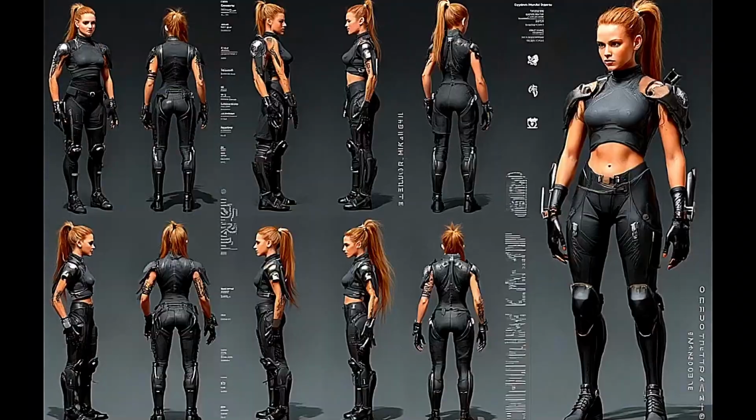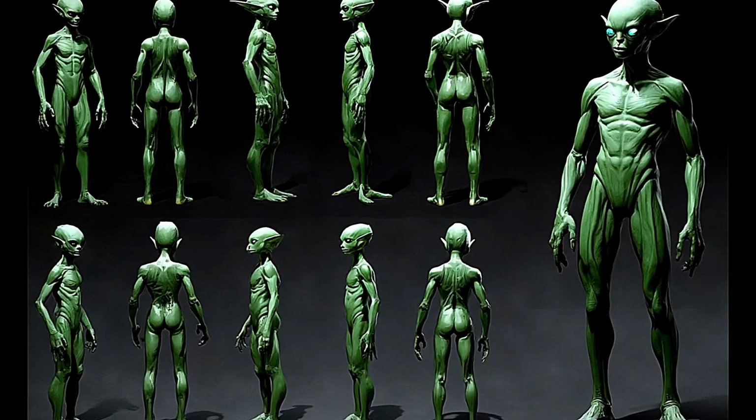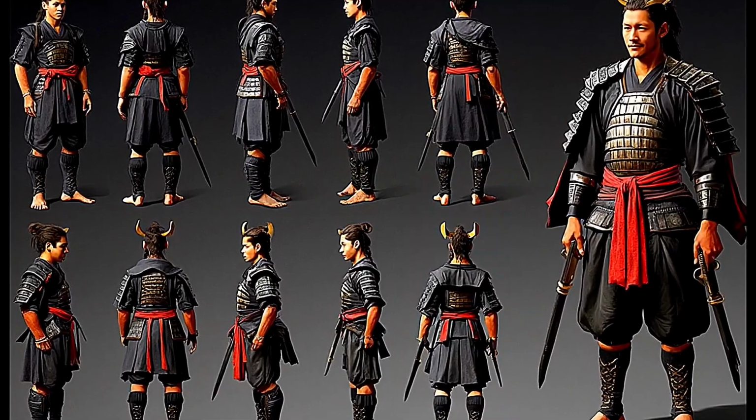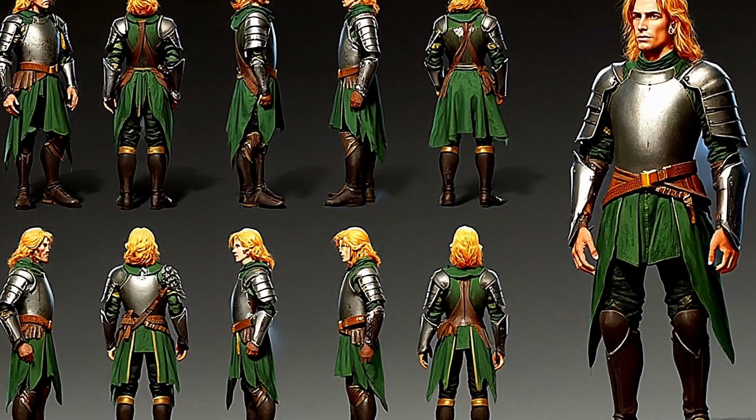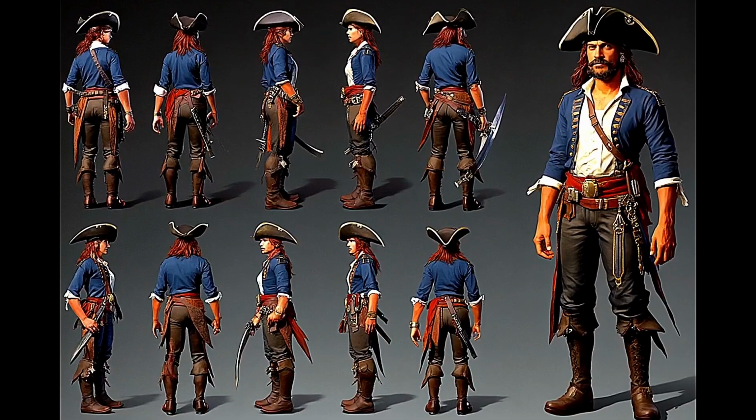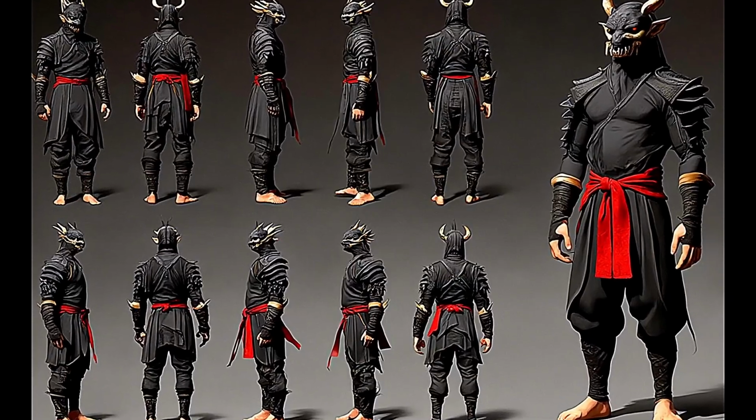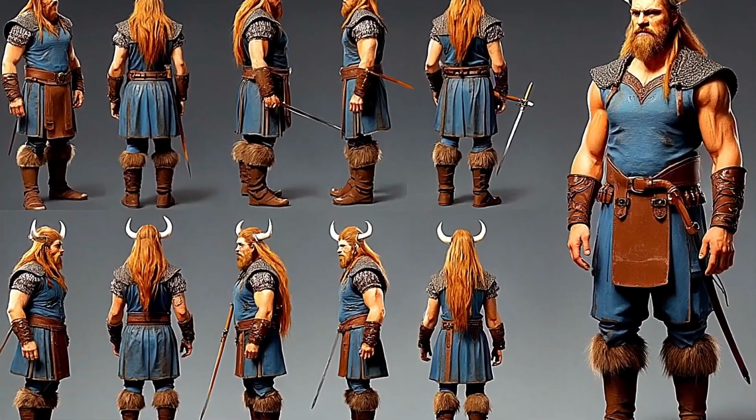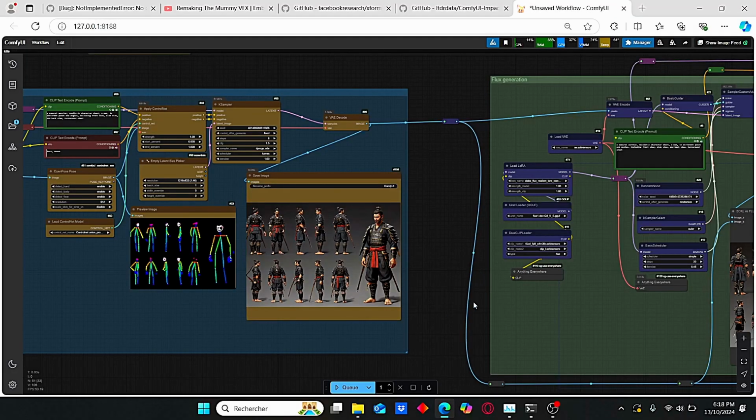If you ever wanted to create a consistent character using an AI model, this workflow might be suitable for you, since it combines both SDXL speed and Flux's impressive image quality. So today I'm gonna show you step by step how to use this workflow and how you can install some additional nodes. And without further ado, let's dive into the tutorial.